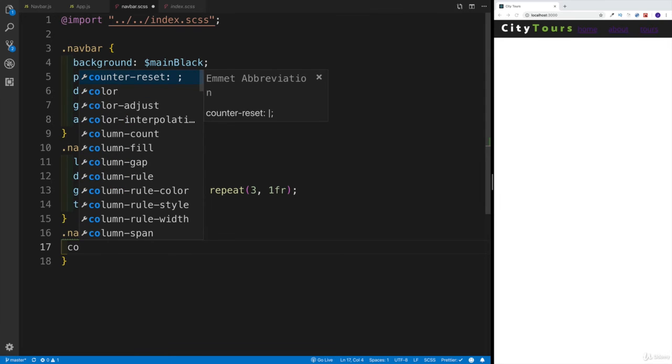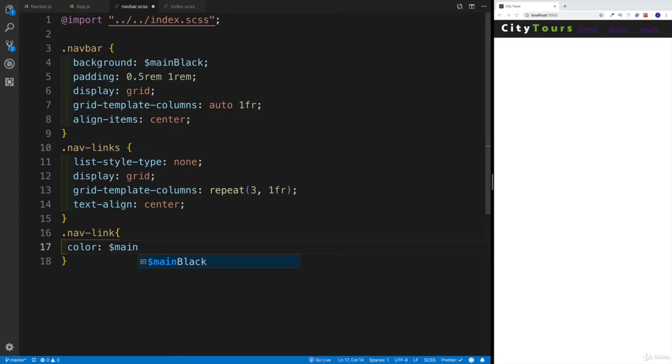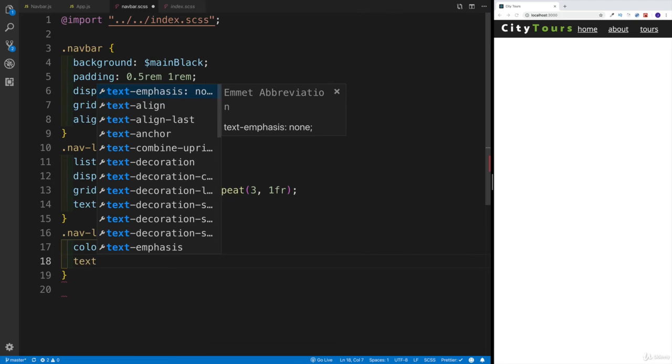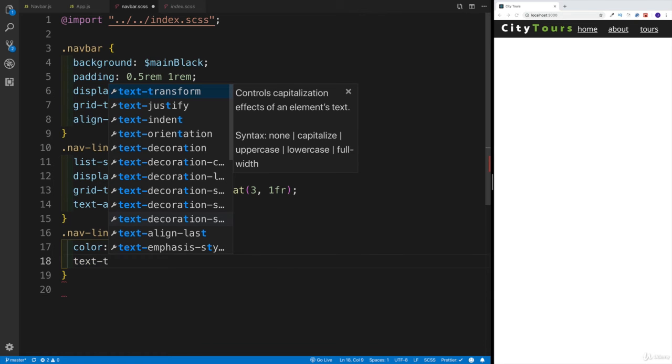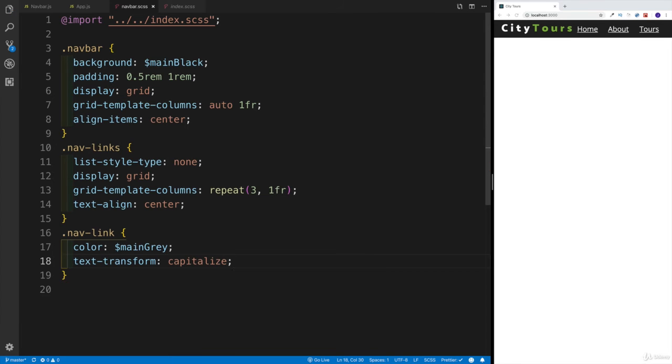And here I would like, first of all, a color change. So the color is going to be main, not black, but we're going to go with main gray. That's going to be my color for my links. I also would want the text to be capitalized. So, I'm sorry, text transform is going to be our first one. So text transform is going to be capitalized. Now my links are going to be capitalized. Text decoration is going to be equal to none. So no annoying underline.